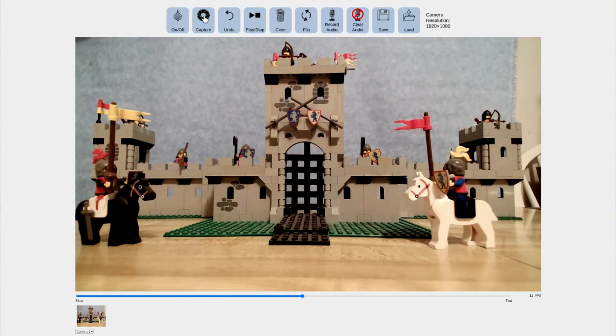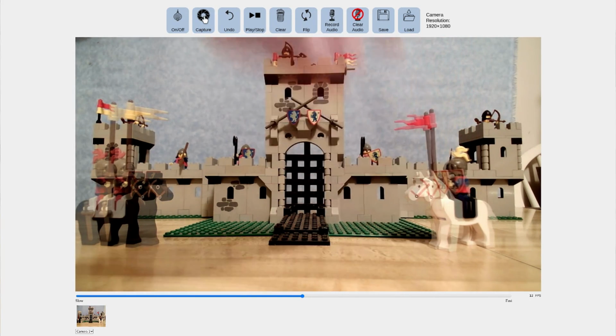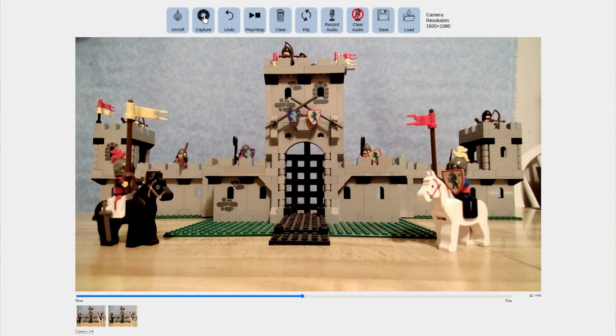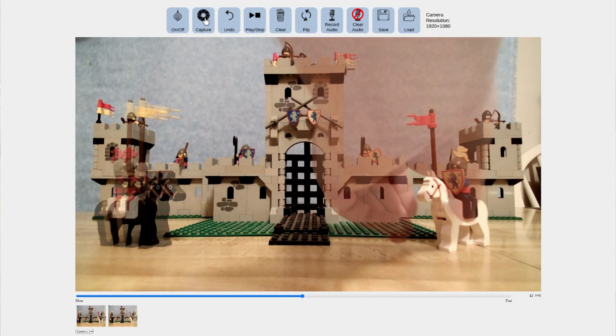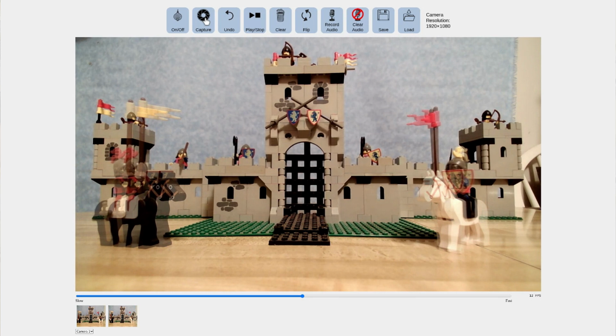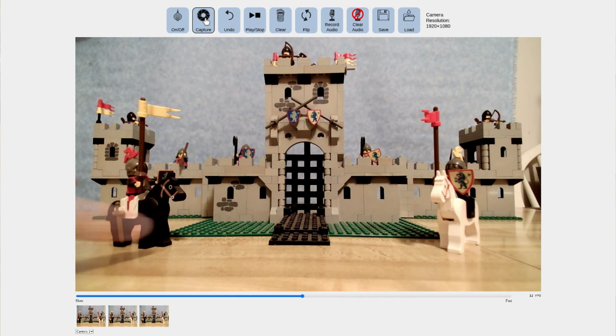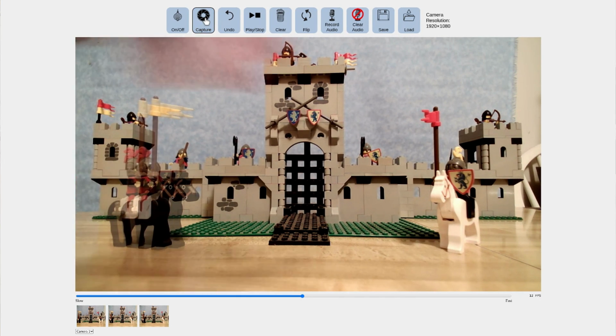Next is the capture button to capture a frame. You can also capture a frame by pressing spacebar if the capture button was the last button engaged. The undo button will remove the last added frame. Play stop will play or stop the footage captured so far. Clear will allow you to completely clear all frames captured in case you want to start all over. Flip will flip the video frame upside down in case that's needed.